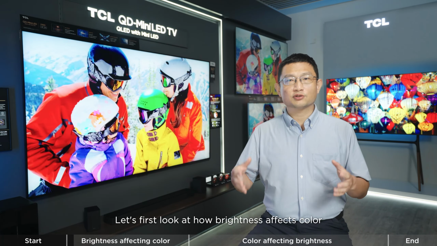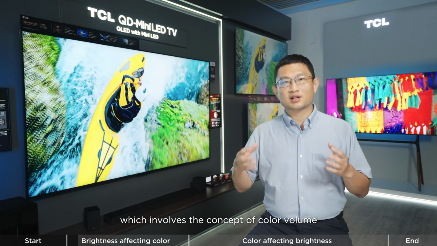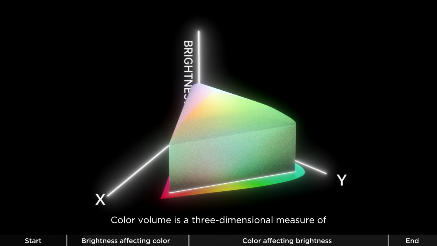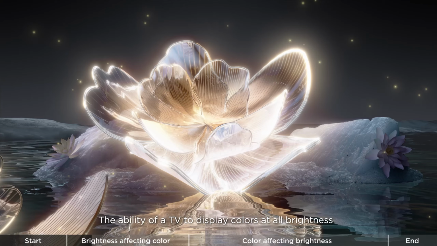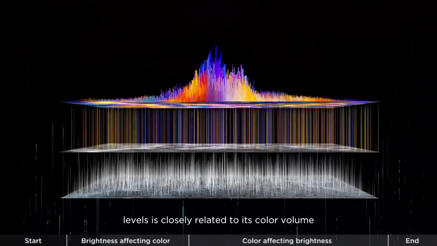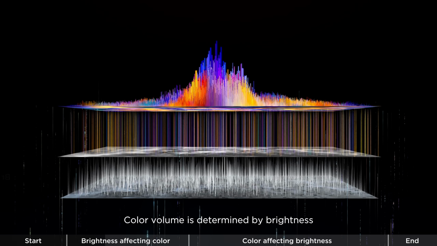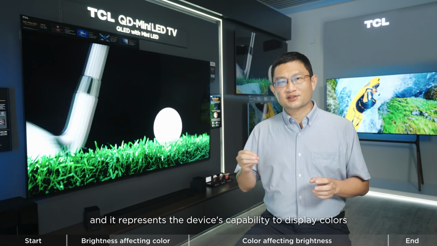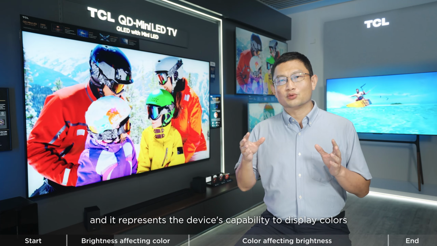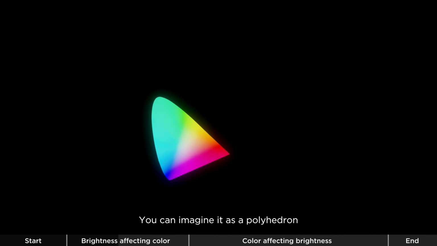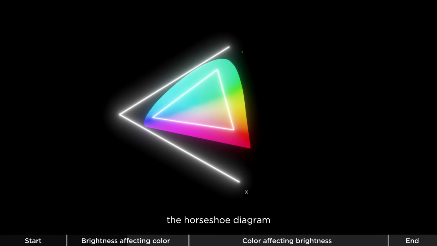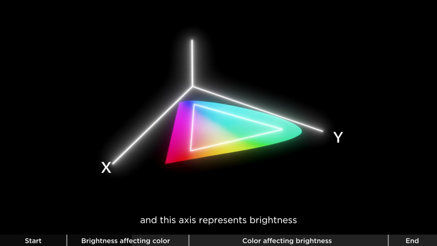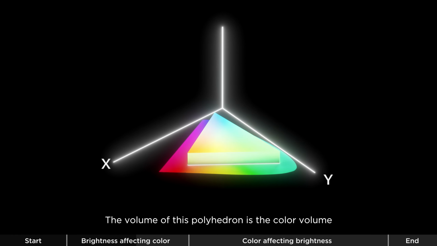Let's first look at how brightness affects color, which involves the concept of color volume. Color volume is a three-dimensional measure of color performance. The ability of the TV to display colors at all brightness levels is closely related to its color volume. Color volume is determined by brightness, hue, and saturation, and it represents the device's capability to display colors. You can imagine it as a polyhedron, where this plane represents the familiar color gamut, the CIE diagram, and this axis represents brightness. The volume of this polyhedron is the color volume.